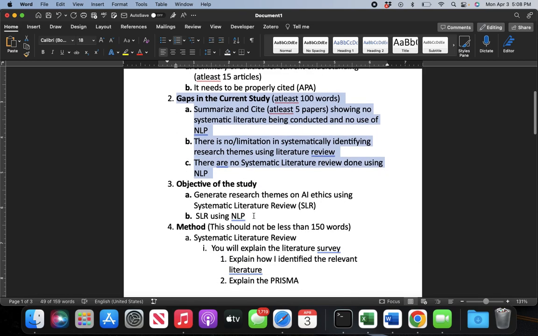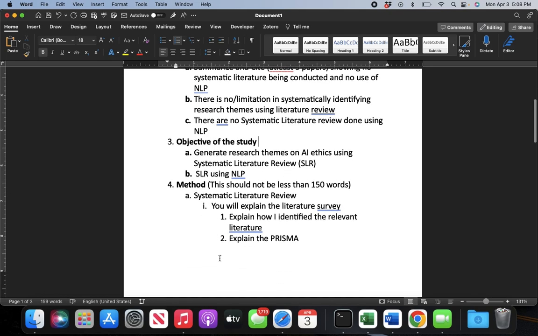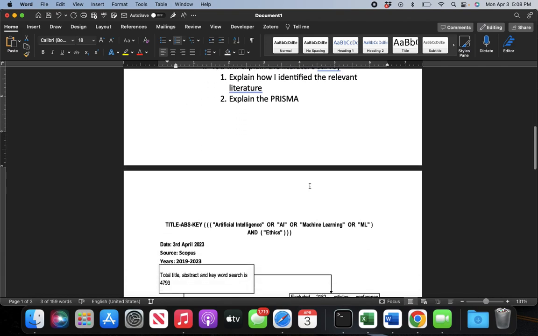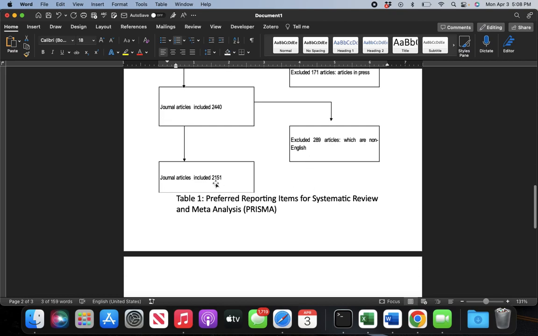Next is to write the objective. This is the objective I have written. You can use the same objective for your study. Fine. And the method section should not be less than 50 words, and you are supposed to basically explain the PRISMA here. In the method section, you tell how you obtained, in this case, how I obtained 2151 articles.